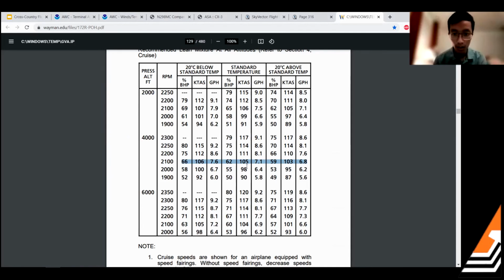Let's note here: at standard temp, our true airspeed, KTAS, is 105, and at 20 above, it would be 103. So we're going to say our true airspeed is 104 knots, the average. The other thing we care about is the GPH, gallons per hour. How much fuel are we going to burn? At standard temperature, 7.1 gallons, and 20 Celsius above standard temperature, 6.8. If we take the average, it becomes 6.95. We're going to call that 7, a nice and easy number, 7 gallons an hour.